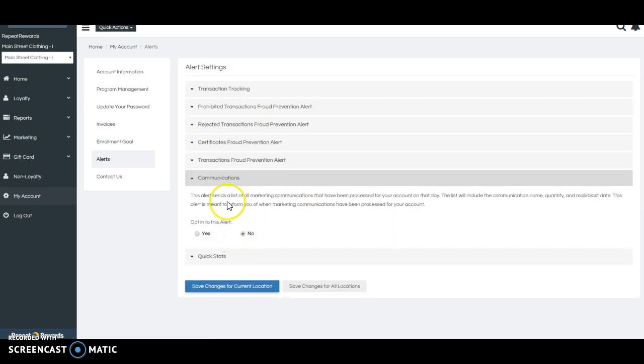Then we have a communications alert, and this would be to let you know of any marketing communications like emails or mail that had been processed for your account on a single day. This would just give you an idea of how many of a particular campaign may be coming in soon.